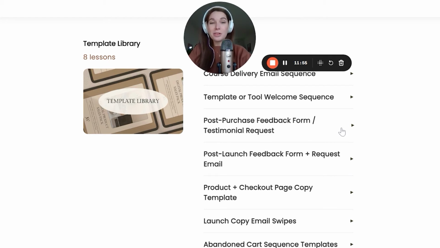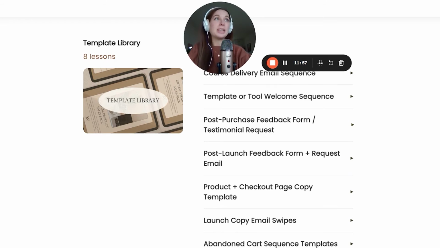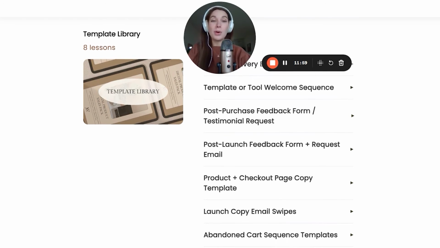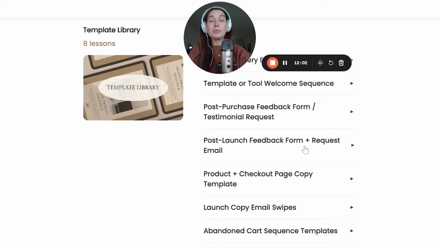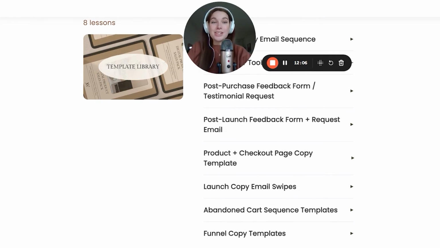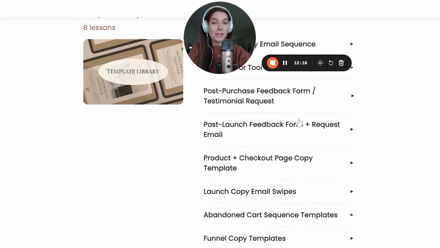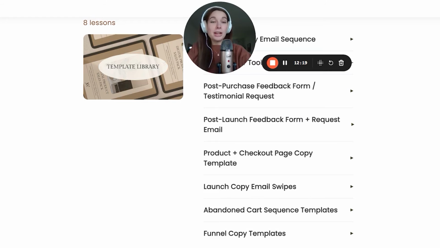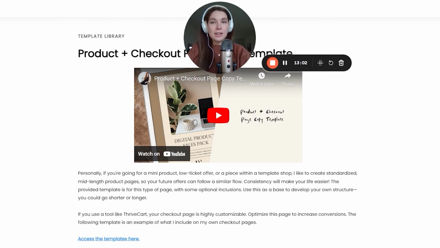There's also feedback request templates that you can use to get testimonials and social proof, but also get launch feedback from those who don't purchase so that you can use that to launch again. The product page copy, the checkout page copy, launch copy email swipes, abandoned cart email templates, funnel copy templates for evergreen funnels. Like, there's everything in here. So this is a big product, and I had to organize it in a way that would make sense to the user. So if we click on one of these, this is the product and checkout page copy templates.